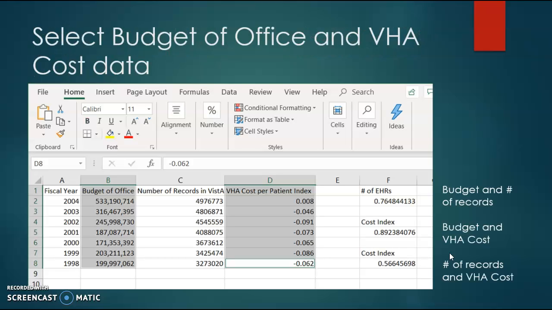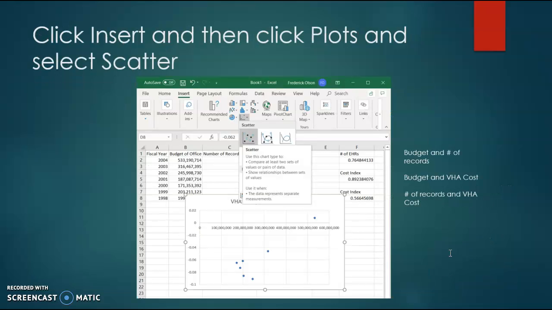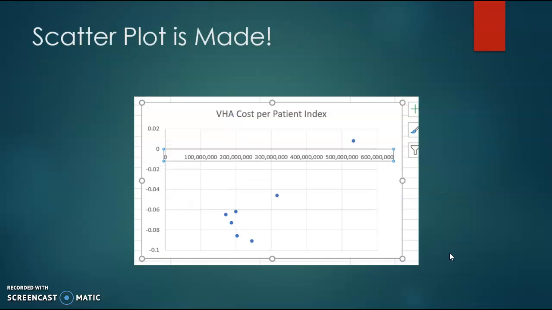You just select the budget of Office data, then you select the VHA cost data, you just select all of them, and then next you would go to Insert, and then you find the Scatter little selection at the top. You get the drop-down menu, and then the first option should be Scatter. You select it. Then boom, there it is. You have your scatter plot made right there with all the data and these dots and large numbers.